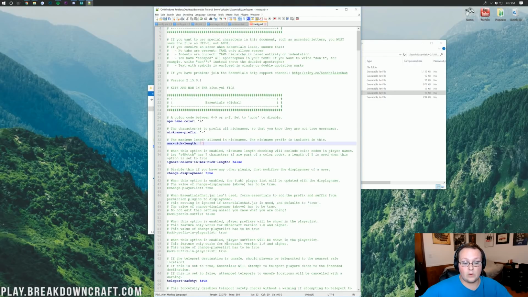Now I do want to go ahead and talk about one more thing on this top part here, which is the change display name. Now, for us to get this to work on our server with Perms and do everything how we wanted to do it, we had to change this to false. So that might be something you want to look into if you're having issues with prefixes or suffixes displaying. You might want to change that to false. We'll just leave it as true for now because, I mean, why not?